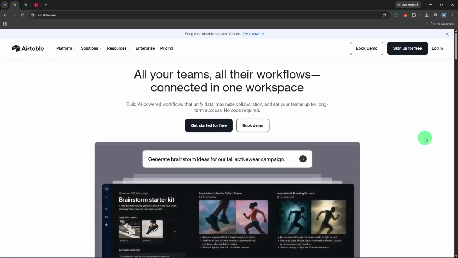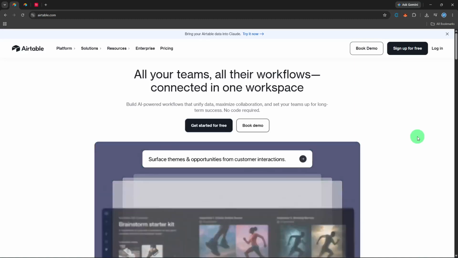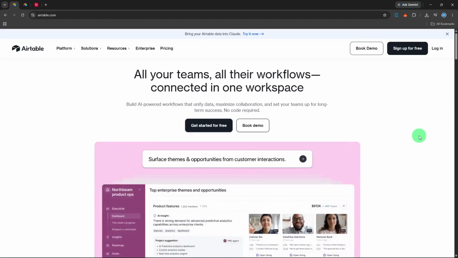Let me show you the fastest way to edit records in Airtable so you can keep your data accurate and up to date with just a few clicks.